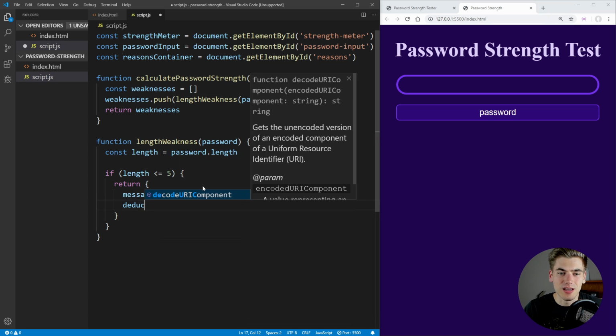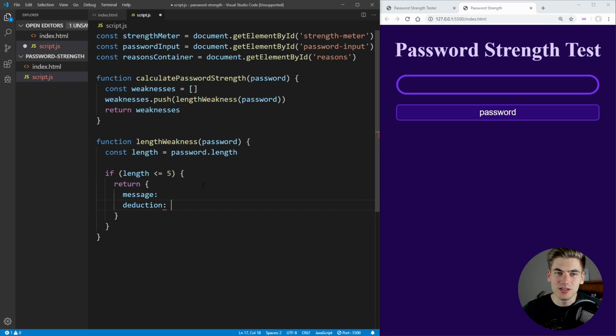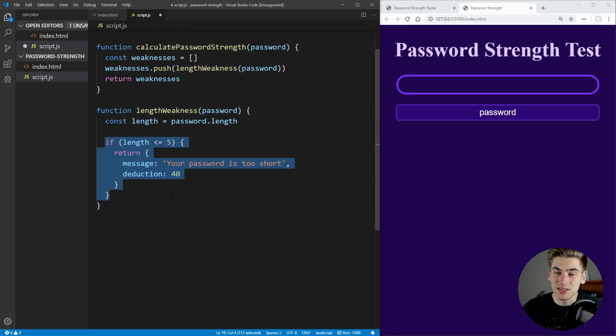And it's also going to contain a deduction. And this deduction is essentially how much it's going to affect our strength meter up here. We're going to start with a 100 strength password, and each deduction is going to subtract whatever number this is. So for example, if this is 20, it's going to subtract 20% from our password strength. So for this one, we're going to have a big subtraction of 40% because a password that short is really, really insecure. And our message is just going to say your password is too short, just like that. So if our password is less than or equal to 5 characters, we have this deduction.